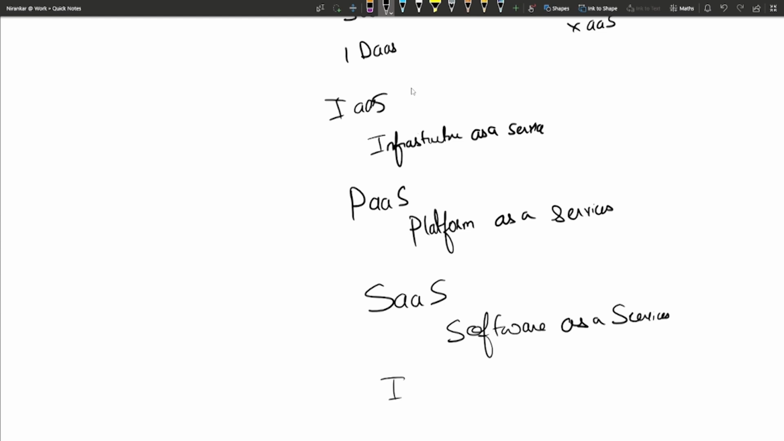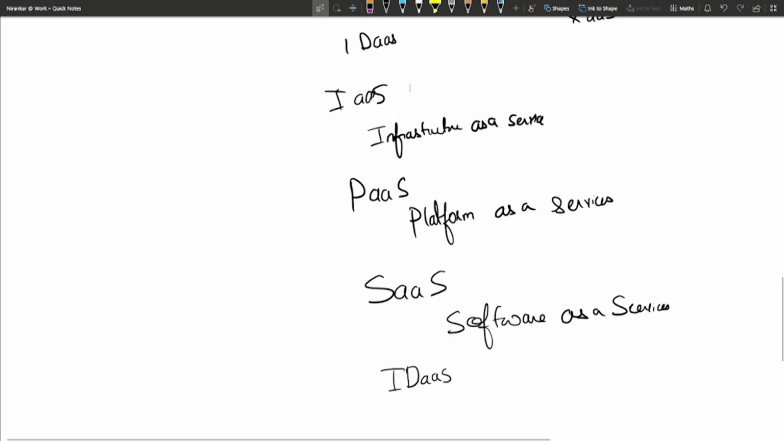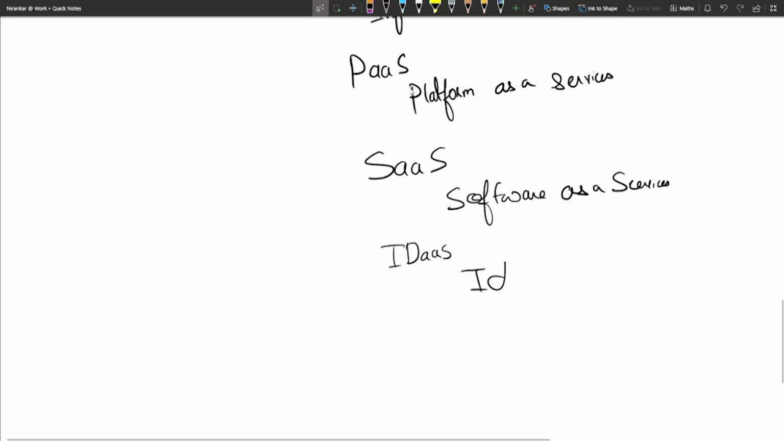Then we have IDaaS. IDaaS is identity as a service. It offers IAM services including SSO, MFA, IGA, and intelligence collection. For example, OneLogin, Certified Identity Services, Microsoft Azure Active Directory, or Okta. This is for system administration.